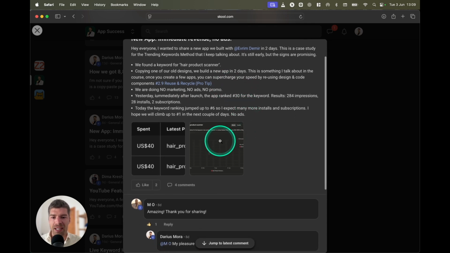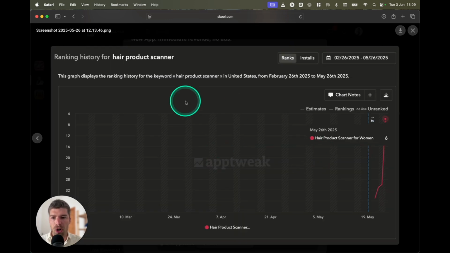And here you can see when we launched the app, the keyword hair product scanner, on day 1 we launched and we were ranked around 30. And then in the next couple of days, it only took 3-4 days, and we skyrocketed to #6 in our ranking, which was really cool to see. Again, no advertising, no ASO hacks, no marketing, no posting on Reddit and social media, just good old strategy of using trending keywords and launching apps quickly.